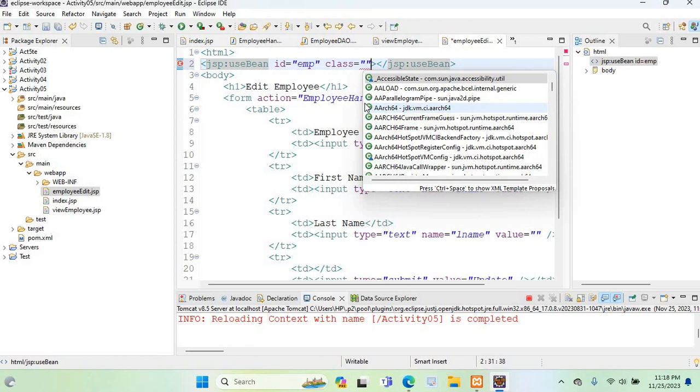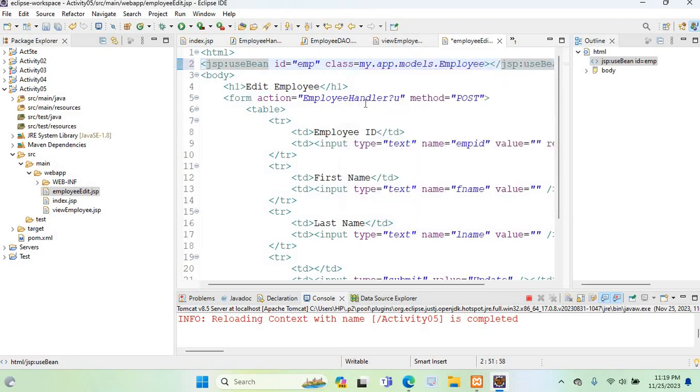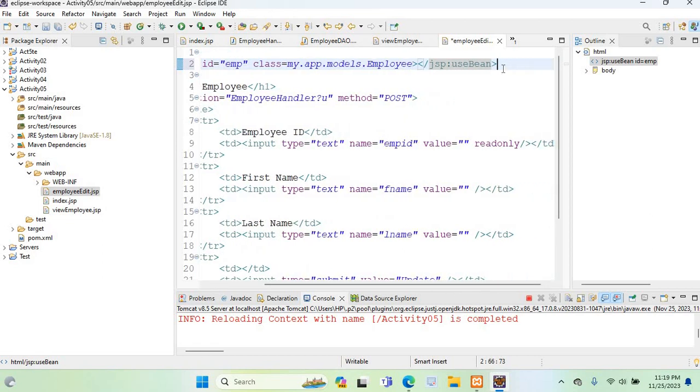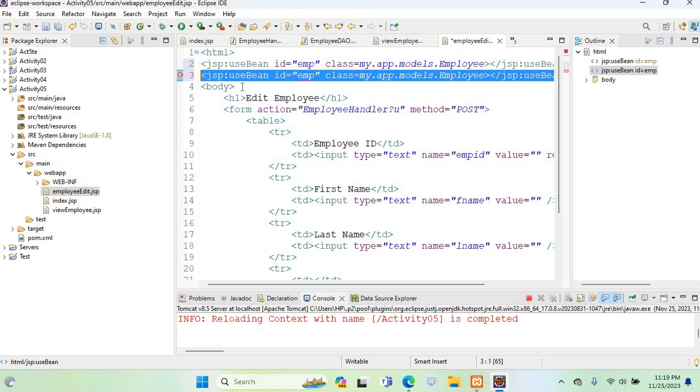So in this case the class is my.app.models.Employee. Okay, so I'm going to have another bean object here, so that is empDAO, so the class will be DAO. Okay, so these are two useBean objects that I'm going to use in this JSP page. So now what I need to do is, based on the employee ID that I got from the previous page, I'm going to load this employee information to this interface.